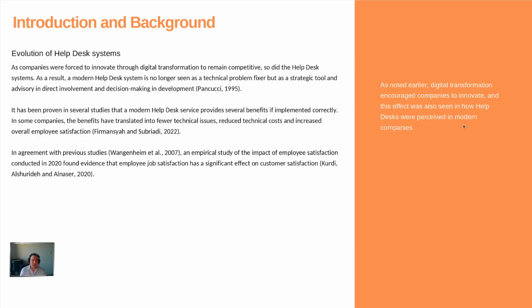So what does the current evolution of the help desk system look like? As mentioned before, it was quite an afterthought. It was implemented at the end, only after the company was established. Nowadays, the perception is slowly shifting. Fortunately, not fast enough, but many companies are starting to look at the help desk system as a strategic tool to influence the direction of the company and the direction of the product that they develop.